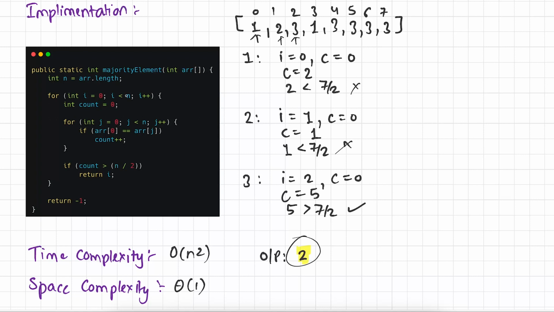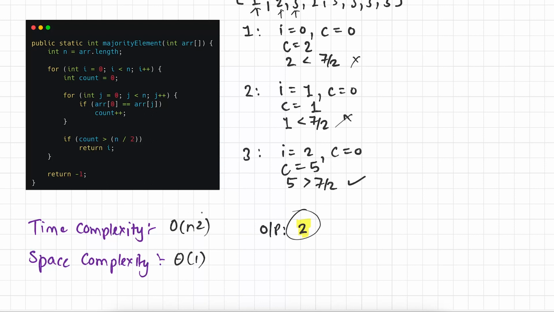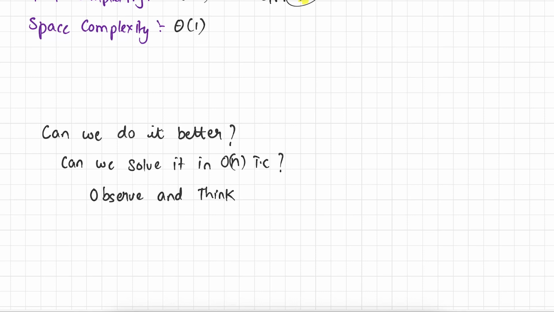So here you can see that we are not using any extra space except the input array and few variables. So that is why the space complexity came out to be theta of 1. So this approach took big O of n square time and theta of 1 constant space to solve this problem. So now let's ask this question to yourself, can we do it better?